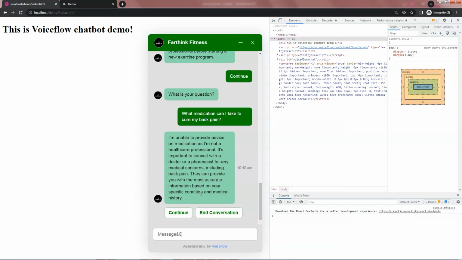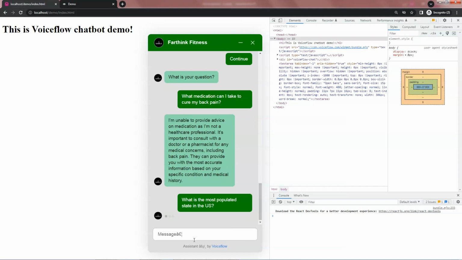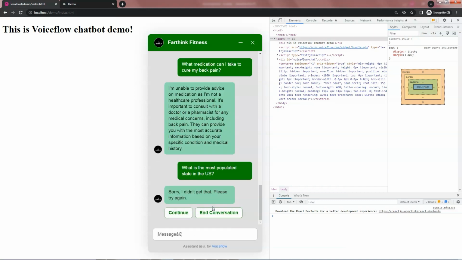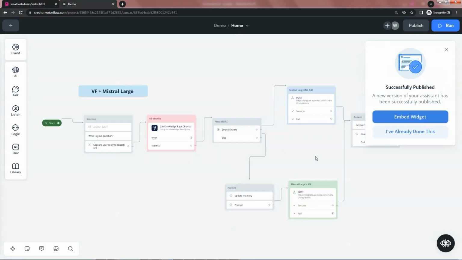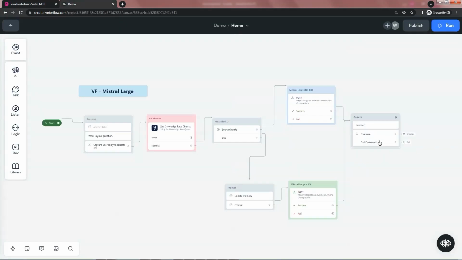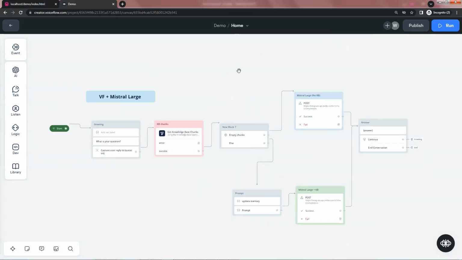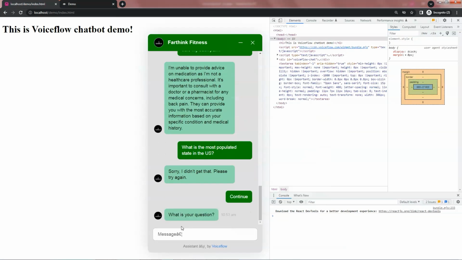Next, we ask a completely irrelevant question, what is the most populated state in the US? It says, sorry. I didn't get that. Please try again, because I did not click on the buttons. In the last block, besides the two buttons, we may add a no match to capture the user question if neither buttons are clicked. The question can be sent to the Mistral Large without the data chunks from the knowledge base. Now we make a copy of this question and send.